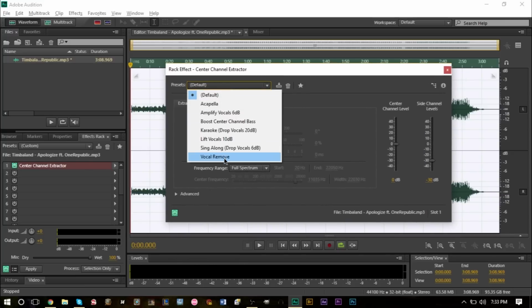Now I found the best presets to be Sing-Along, Vocal Remover, and Karaoke. The best two out of these three are Vocal Remover and Karaoke for most songs, so you want to try these three. Every song is different. If Vocal Remover is better than Karaoke, then use that. But try these three, Sing-Along, Vocal Remover, and Karaoke for your song, because you may get better results from one than the other.